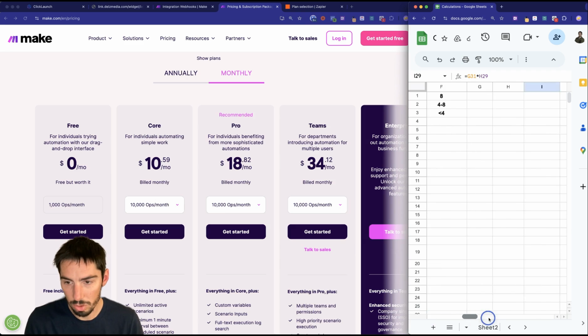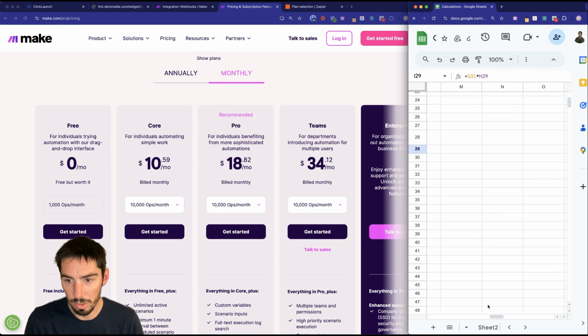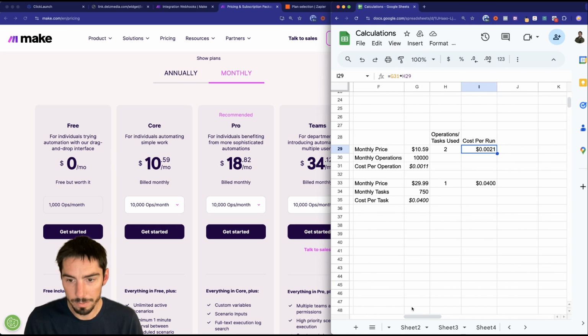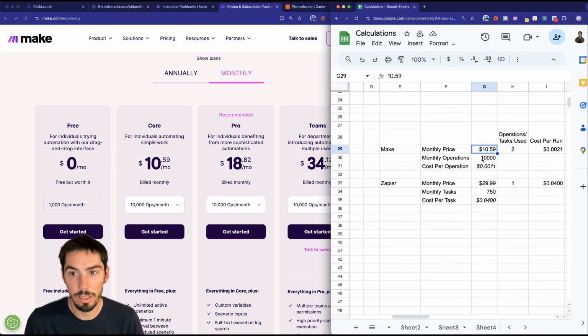So I have this little chart over here. Let's come down here and find where, there we go. So if we do this quick math, Make monthly price $10.59 for 10,000 operations. If you divide that out, it comes out to less than 1 penny per operation. Whereas Zapier, $30 a month divided by 750, comes out to about 4 cents per operation or per task.